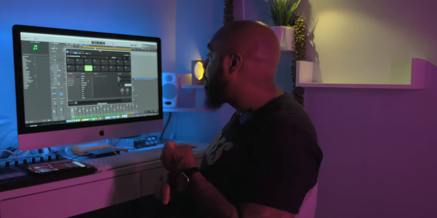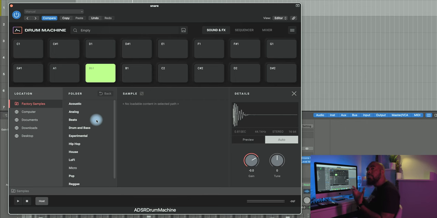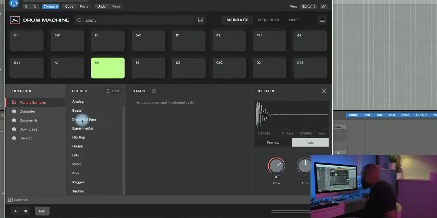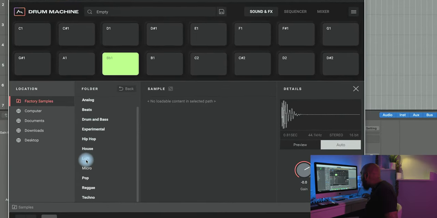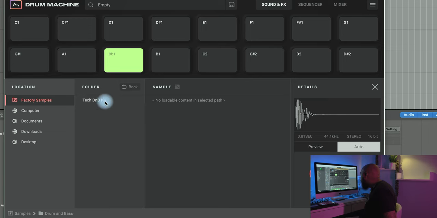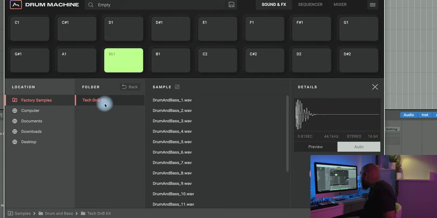That's right. This drum machine comes loaded with samples, loaded with drums, and not just like BS drums, but the drums that are loaded inside of this thing are really dope. You have everything from an acoustics folder to analog, beats, drum and bass, experimental, hip hop, house, lo-fi, which is really dope. You have micro, pop, reggae, techno. So you have all these different categories. We can go to drum and bass. Let's just see what that is. You have Tech DMB kit. And in the Tech DMB kit, you have all of these different samples.